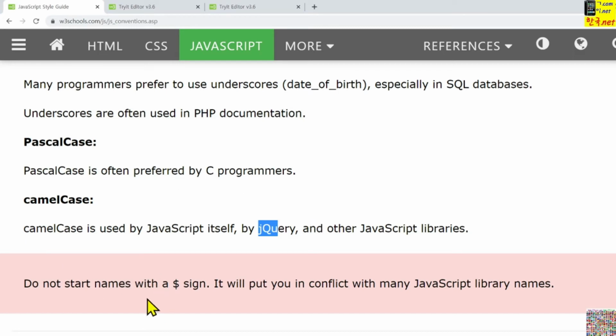Do not start names with $. It will put us in conflict with many JavaScript library names. In jQuery, we are using this $ for a special purpose. Thus, in our JavaScript variable names, please do not use this $.